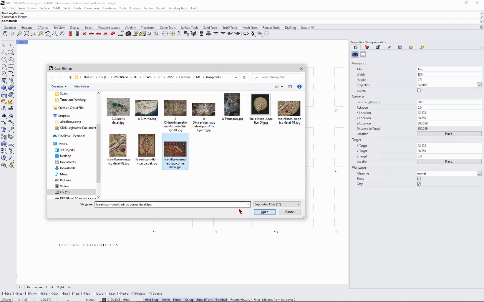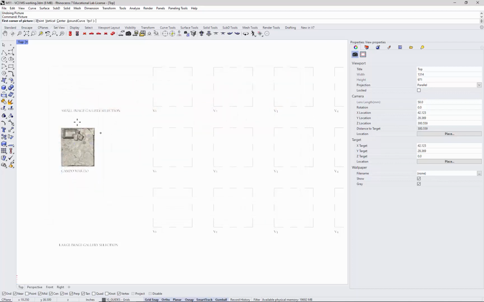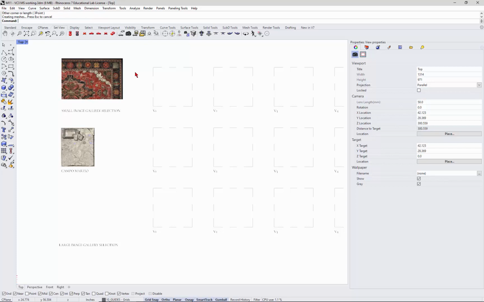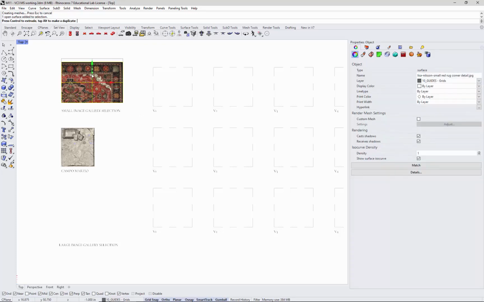I'm going to pick this small corner rug here from my set, and I'm just going to left click and kind of pull it over here and place it in. And then it's up to you how you want to scale it or place it. You know, you can pick it obviously and just kind of put it in.